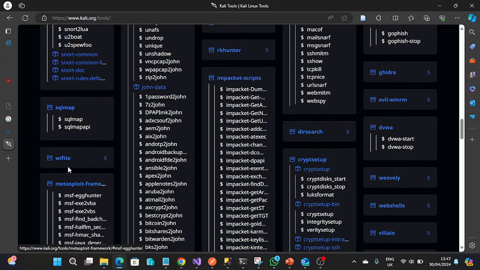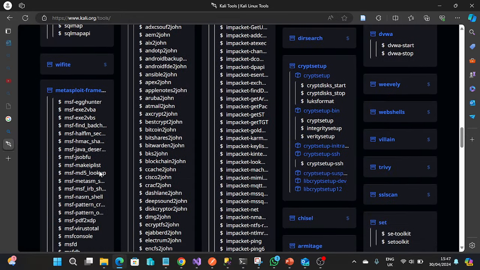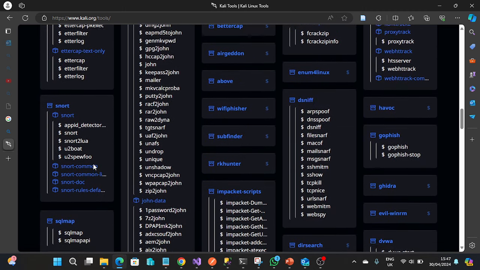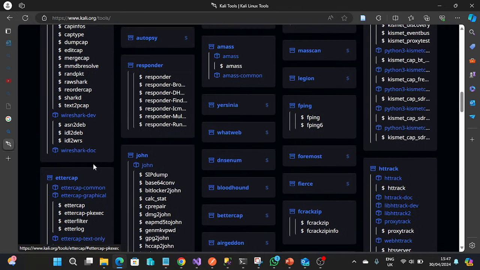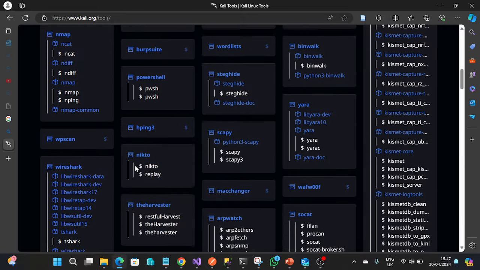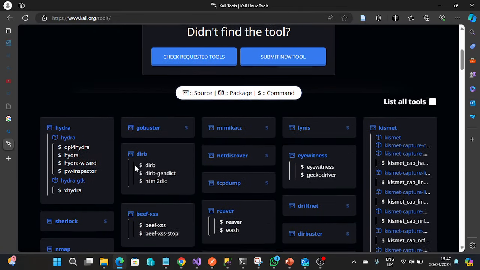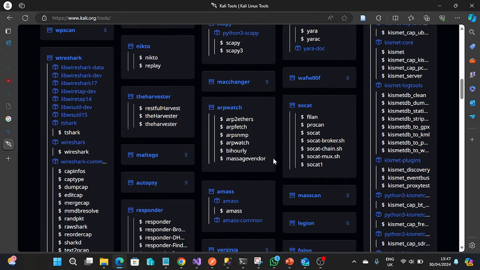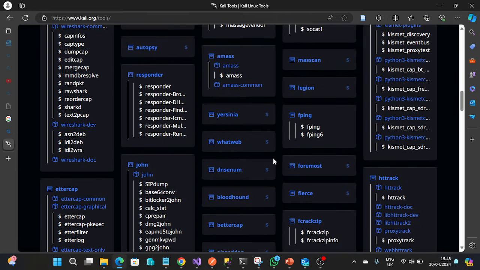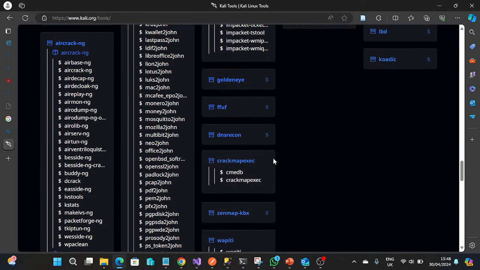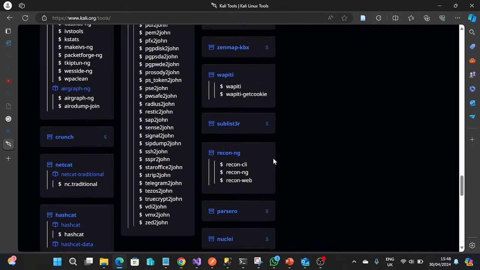SQLmap for SQL injection and stuff like that. Metasploit framework is a combination of different tools in one. John here for password cracking. It takes time to really understand all these tools, but you try to use them and see. You have tools for web attacks too. We have so many tools listed here, with the documentation on how to use them.